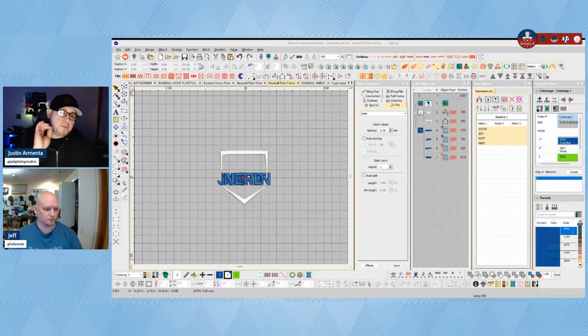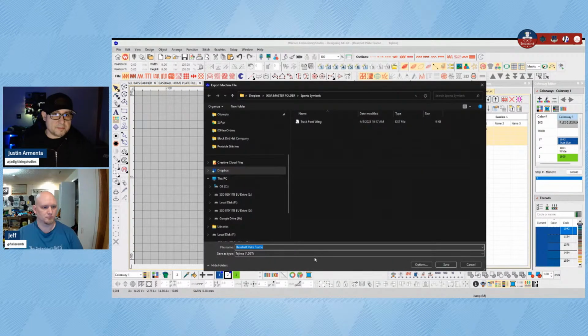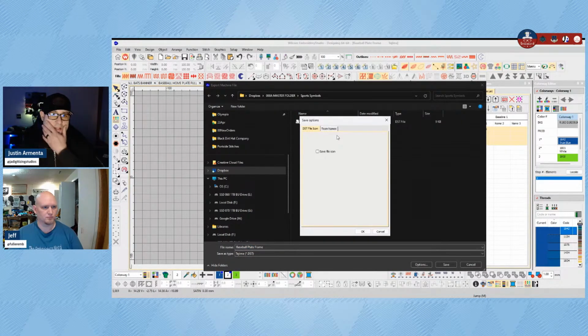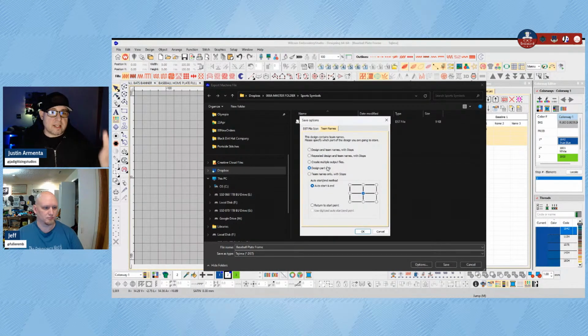And the trick to team names is how you're going to save them. When you output them is where it's going to give you the different choices as far as how it's going to save the individual files. So if you're going to output this into a DST file, when you go to options here, if you choose the DST, you go to options, it's actually going to give you different ways that it's going to save. It's going to have design and team names with stops. So it's actually going to just be one file, and it's going to add a stop function after each name.